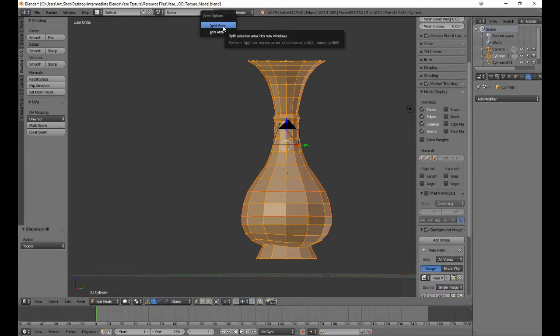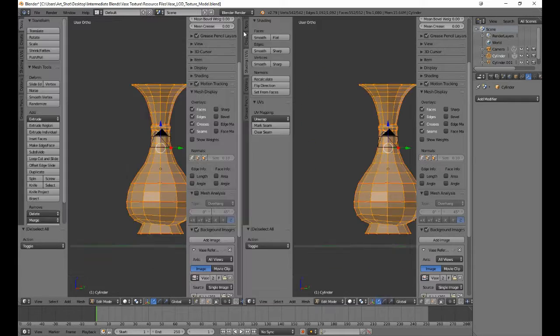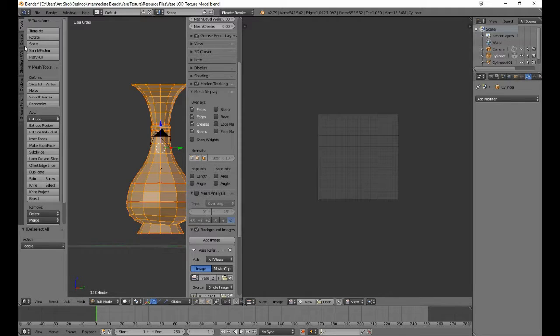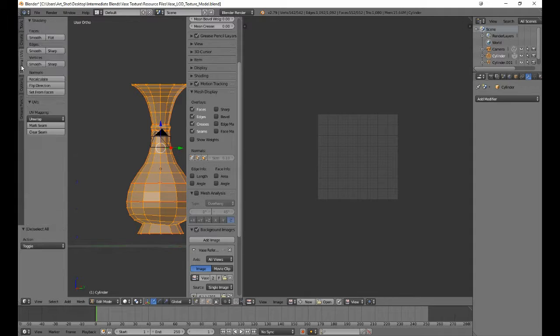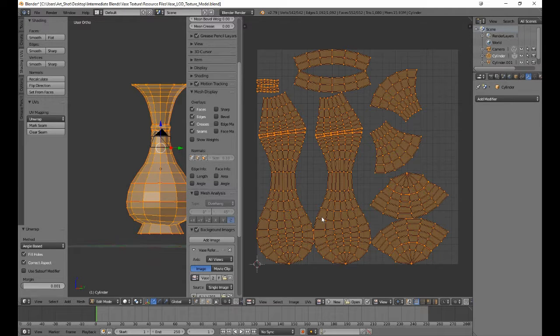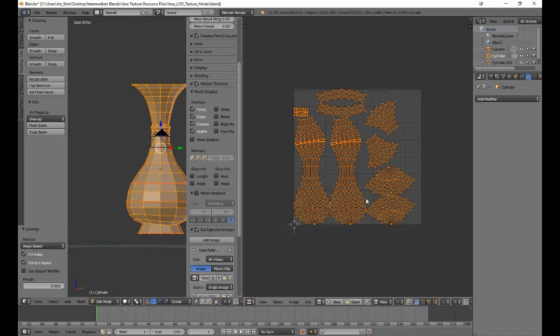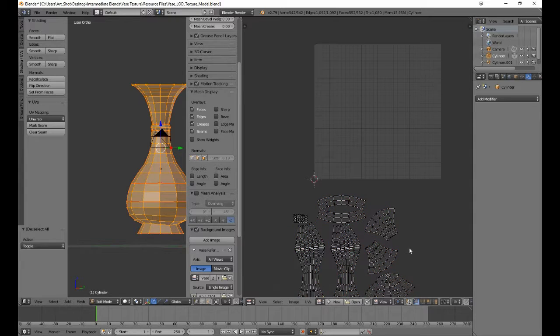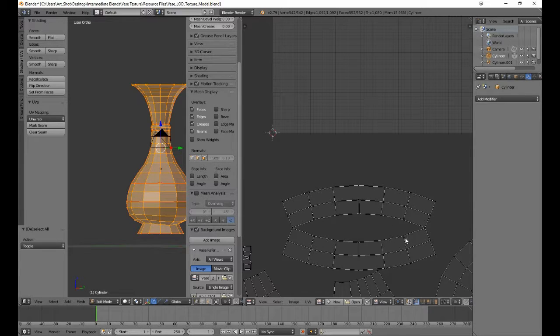Get the view split. One for 3D, one for our UV image editor. And we want to unwrap it. And it'll give this. And all we're wanting to do is grab it all and pull it down so we can then go in and work on stuff.